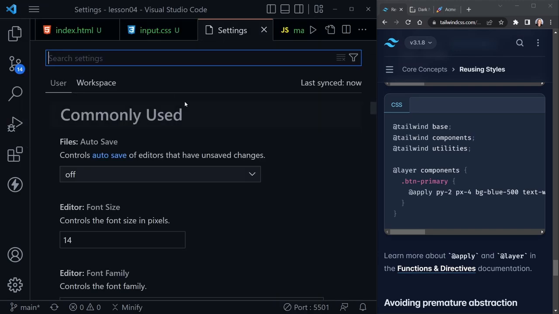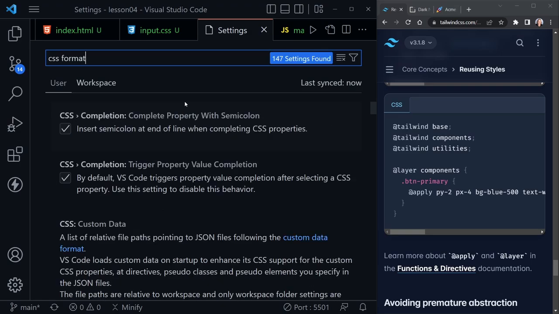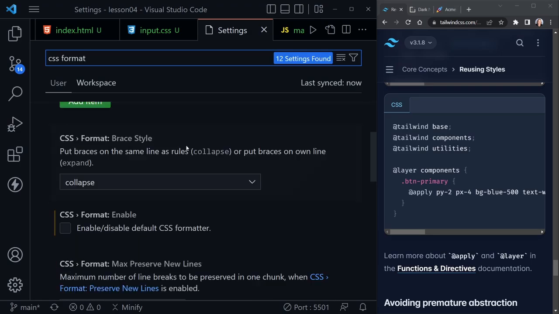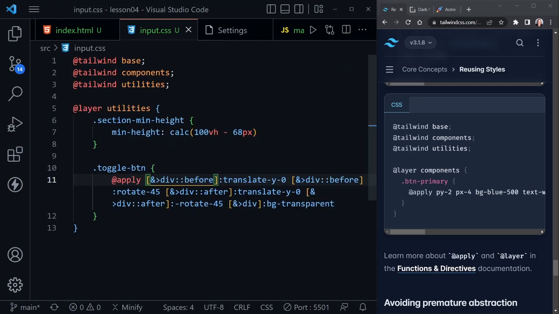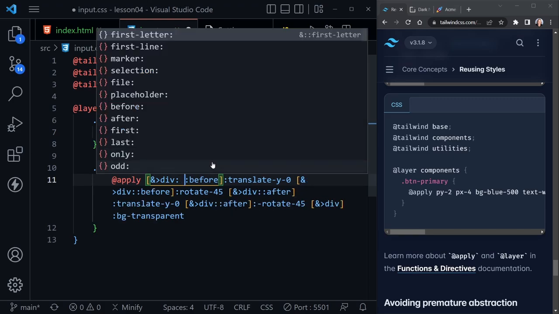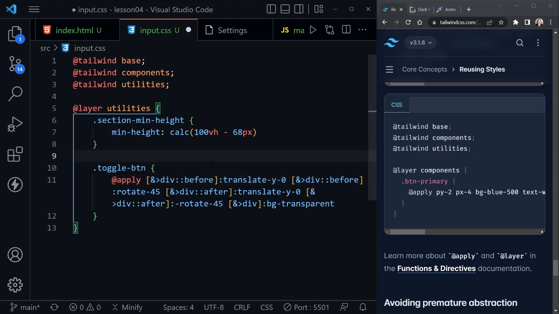And inside the settings, search for CSS format. See what comes up here. And we have CSS format enable. I disabled that because I was having that problem. So just for this tutorial, I usually have that enabled. I went ahead and disabled. So if you are having a problem where saving is getting auto formatted and adding a space like that, you don't want that, go ahead and make that change as well.